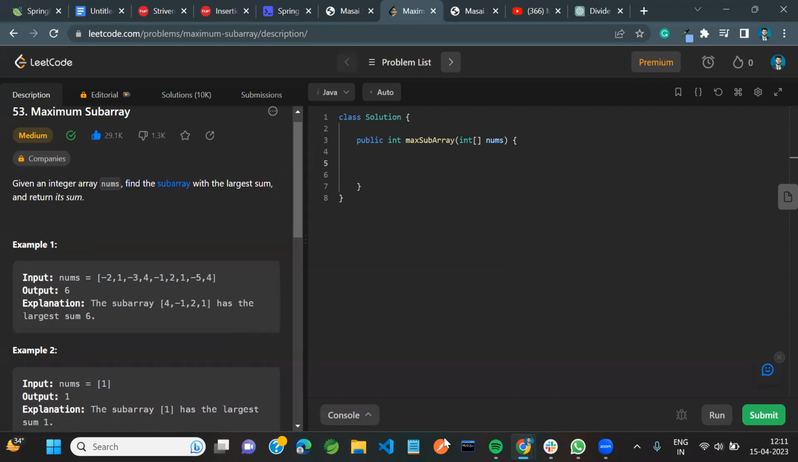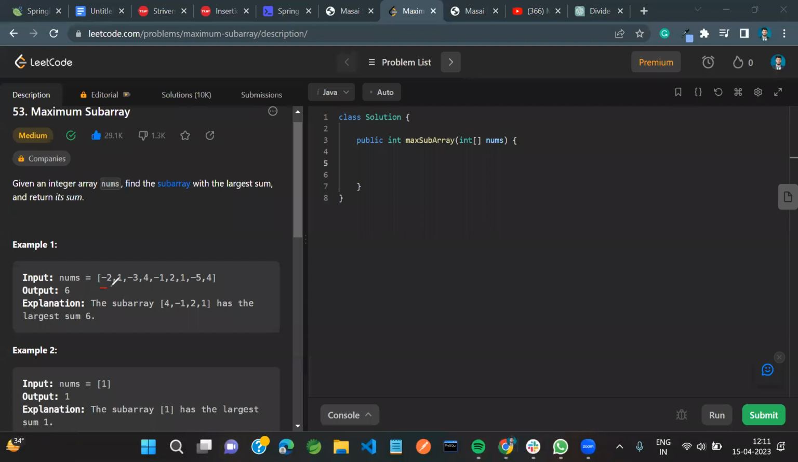Suppose here, if you take -2, its sum is -2. Then you come to 1, so we will update the sum: -2 and 1 will be -1. Then we come here, -3, it will be -4. Then we come here, 4, it will be 0. So my intention is to tell you that you have to find a subarray whose sum is maximum.